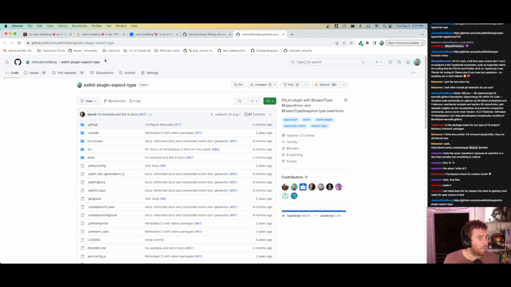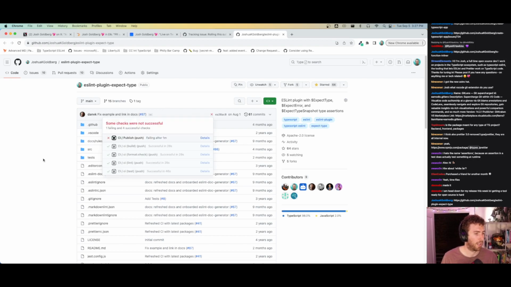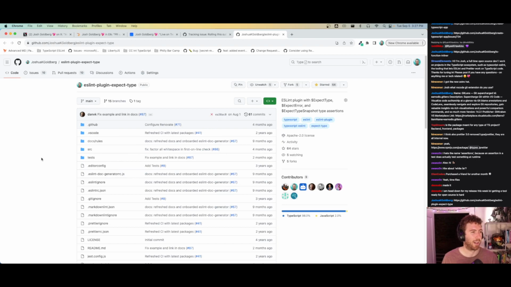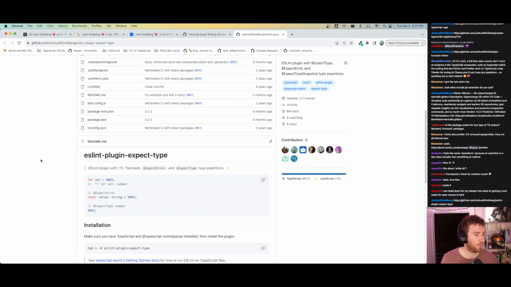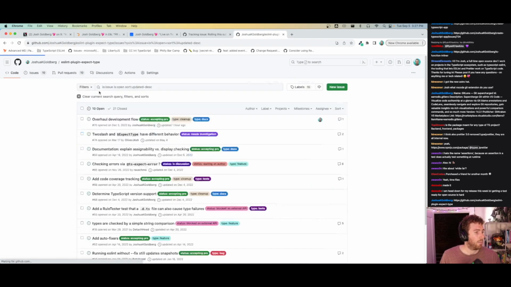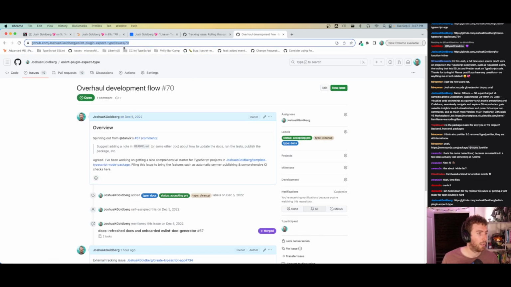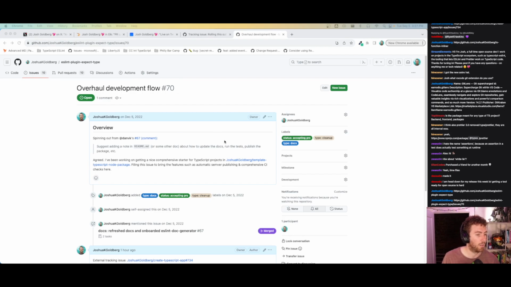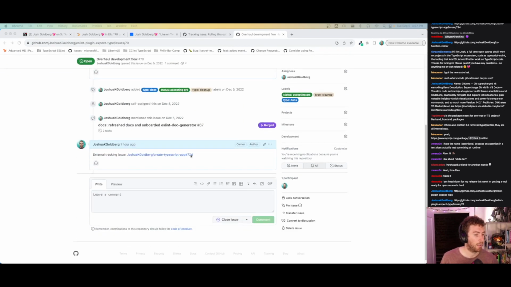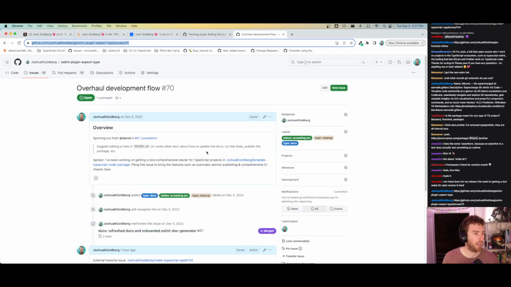So ESLint plugin expect type is an ESLint plugin that lets you write little assertions in your code to make sure types match. It's a cool idea. It's something I've been meaning to get more deep on. I just haven't had time. I've been wanting to get through my template repo for a while before migrating to all these things, or putting more effort in. So yeah, I've had an issue here for a while, almost a year now, saying I want to overhaul the dev flow, and I am now finally ready to do that.